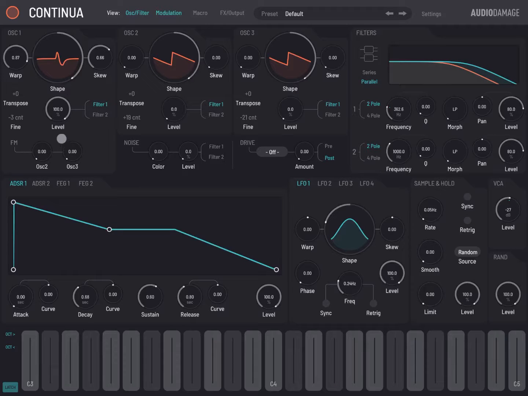We have also the possibility to do frequency modulation. We'll look at that in another tutorial, but you can see it is down here, and you can see the settings to practically modulate oscillator 1 with oscillator 2. You see the intensity here, and how to modulate oscillator 2 with oscillator 3. Again, you see the intensity here.